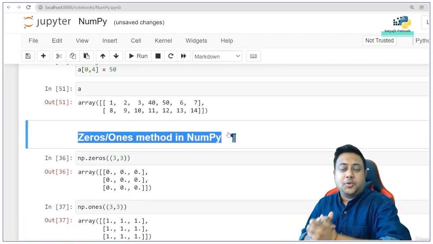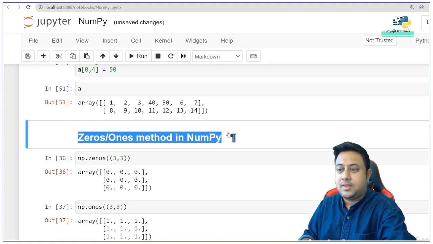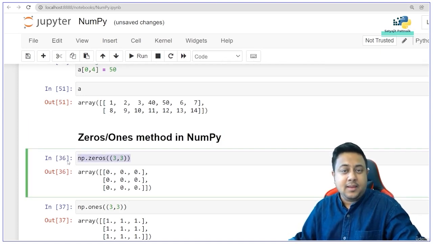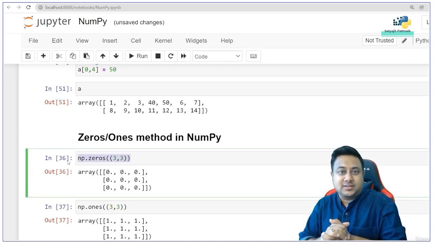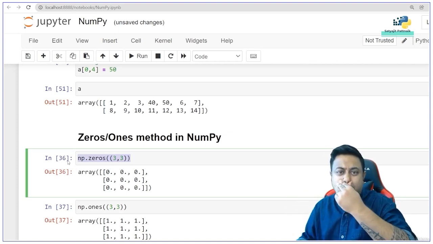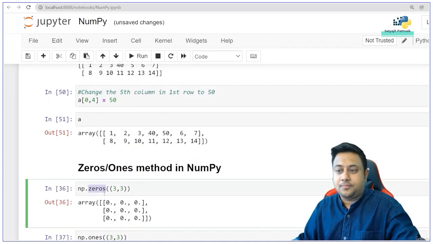After this, we'll be talking about some zeros and ones methods in NumPy. In case you want to create a NumPy array with all zero entities, where all the elements will have zeros. Why do we do that? There are specific scenarios where we use these kinds of logic. So we do have some functions like zeros, ones, and something like full.